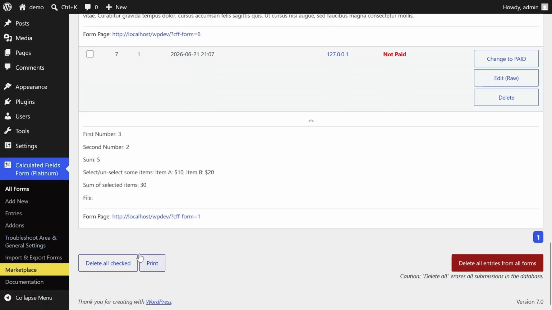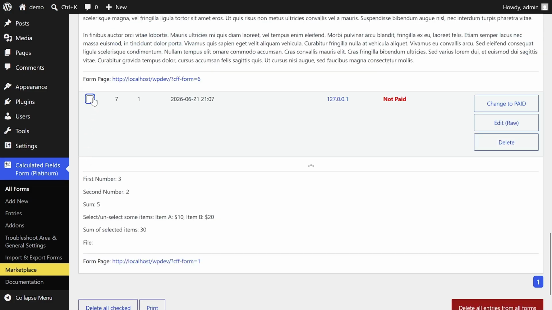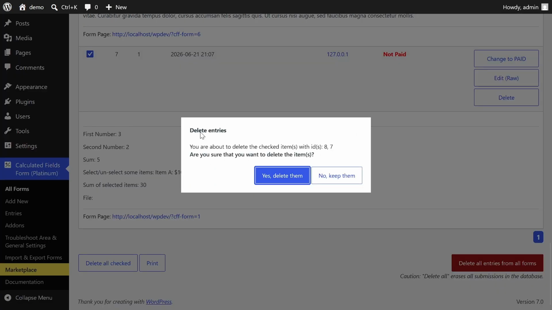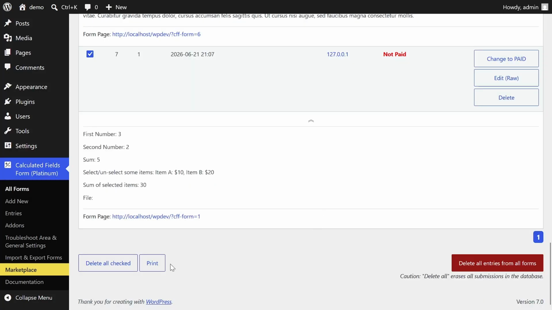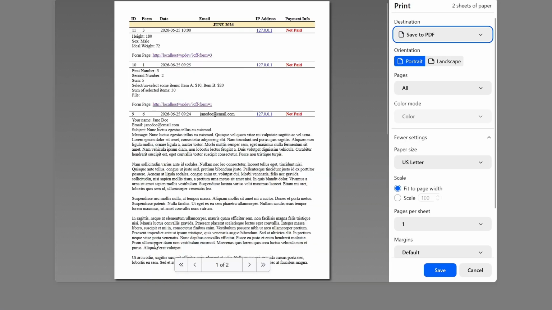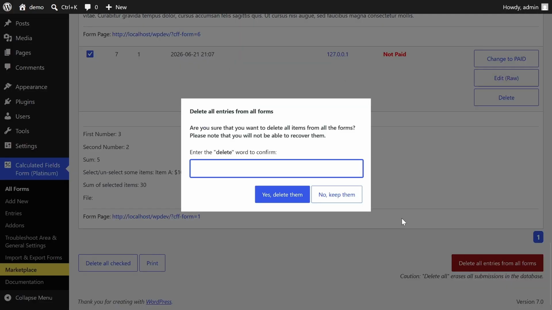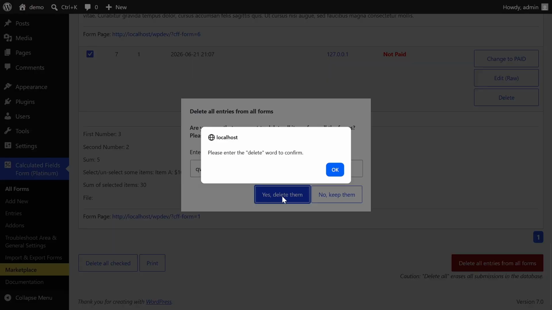Bulk actions. Below the table, you'll find 3 actions that can be applied to multiple entries. The first allows you to delete the selected entries using the checkboxes in the first column. The second is the print option, which allows you to print the entries table or save it as a PDF document. And the third allows you to delete all stored entries. Because deletion operations are irreversible, the plugin always displays a confirmation dialog to help prevent accidental data loss.